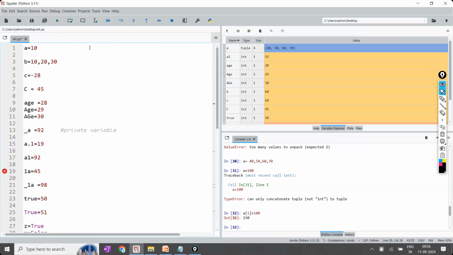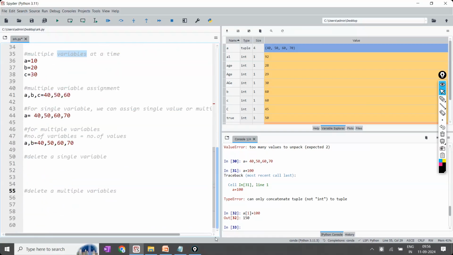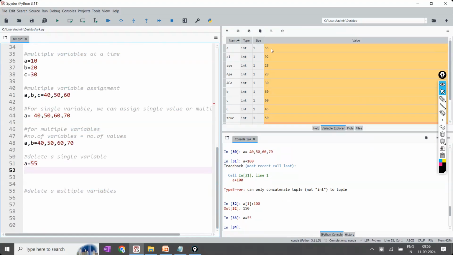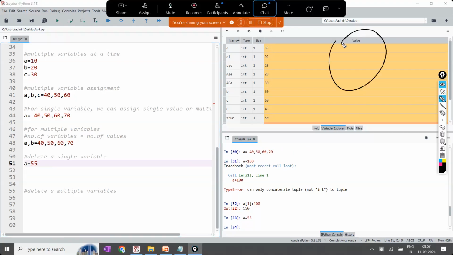For example, I'm going to assign here like this. Let us take an example. A is equal to 55. I have assigned A is equal to 55. Now in A, what is there? 55. Now I want to delete this one. So basically it has created one object, 55, and it has given it the name A. Now I want to delete it. Simply if I come and do the backspace like this, the variable is deleted.